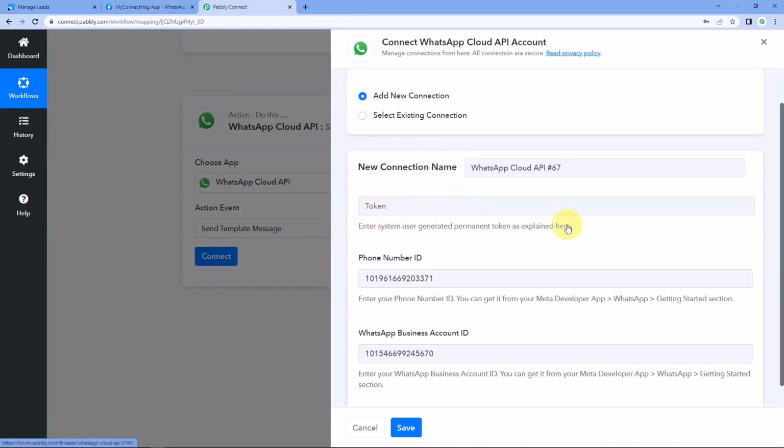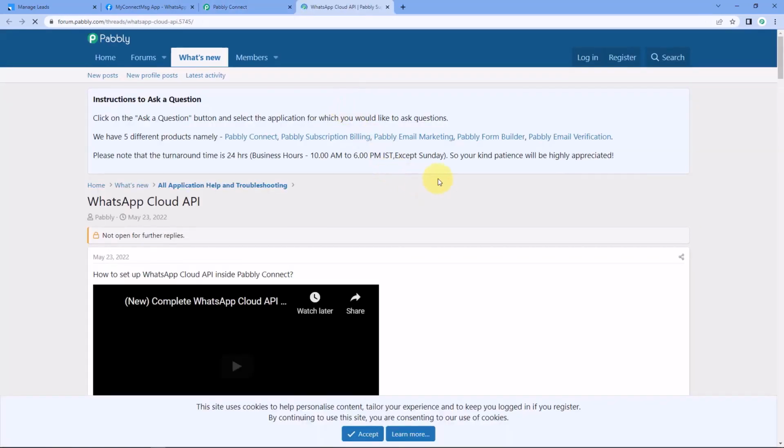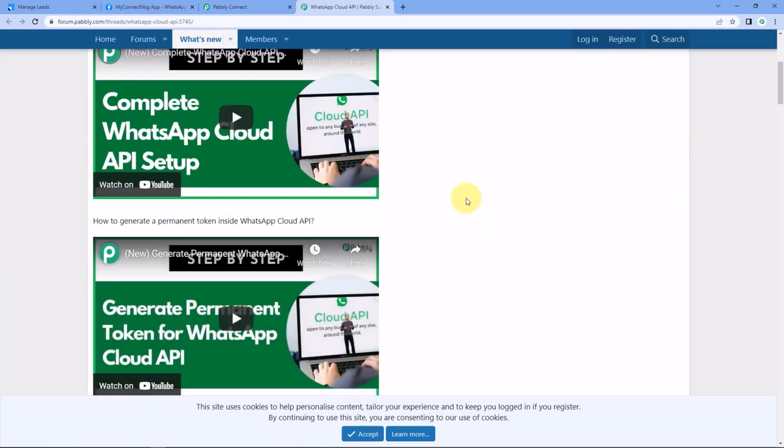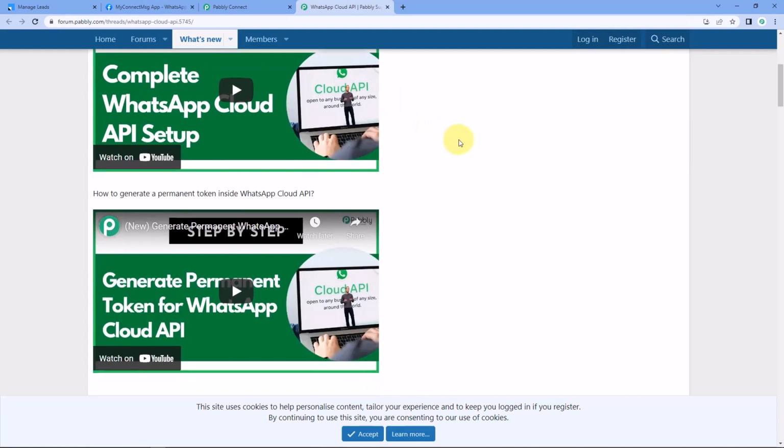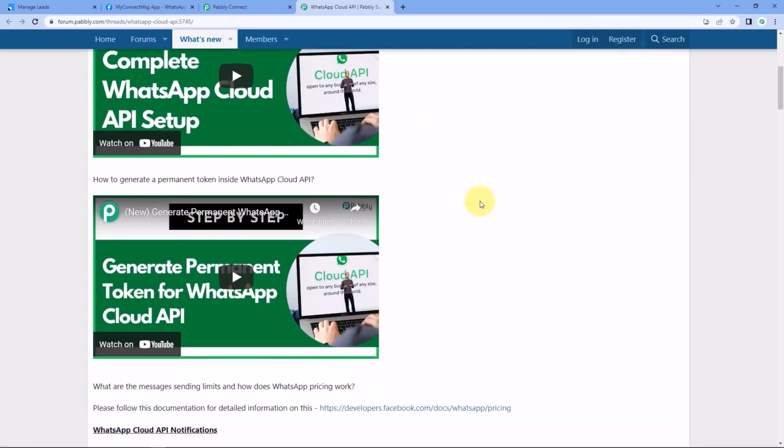So here in help text, at last there is a hyperlink. Just click on it and it will take you to a page on our forum. And at this very same page, you will find all the details regarding WhatsApp Cloud API, how you can set up your WhatsApp Cloud API account, how you can generate the permanent access token, and other details as well. So you can refer to this page, this video over here, and generate the permanent access token.